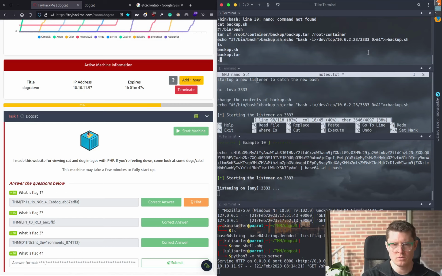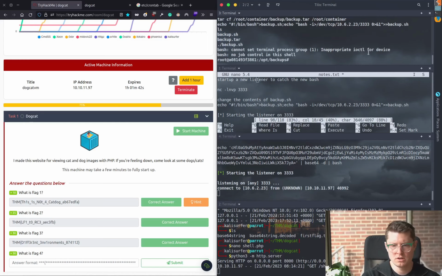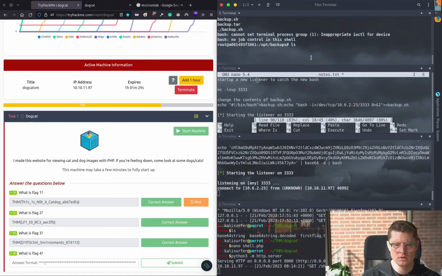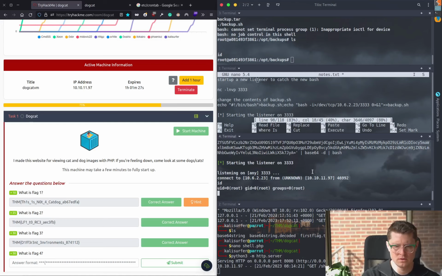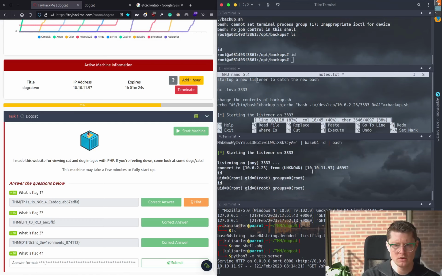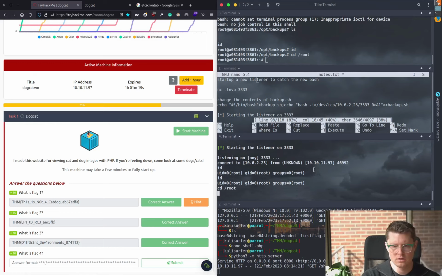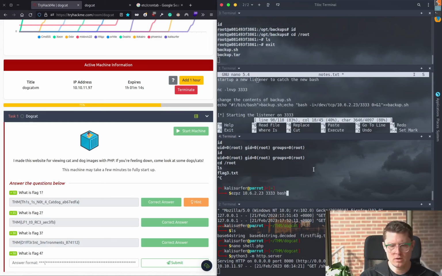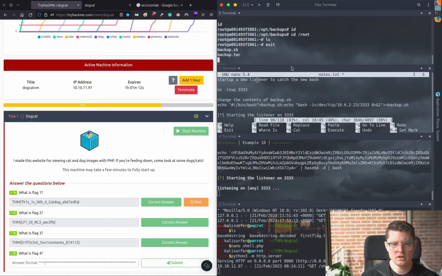So now I think I can run backup.sh. Let's see. So we are root now. We are root. Looks like we're on the same shell here. That's flag 3. Okay, we'll cancel that one out. Let's start it up again.